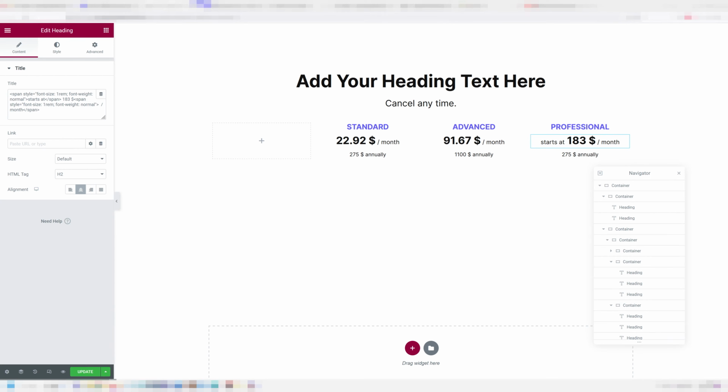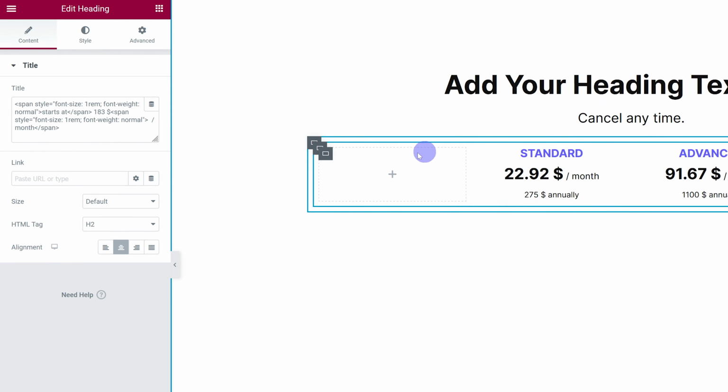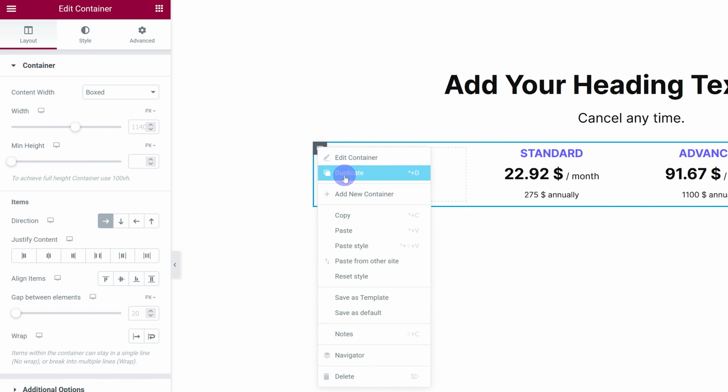Now our next step is really to start building out these rows with our attributes. So what I'm going to do is I'm going to go ahead into the container that has all of these 4 containers in it, and I'm going to duplicate it.